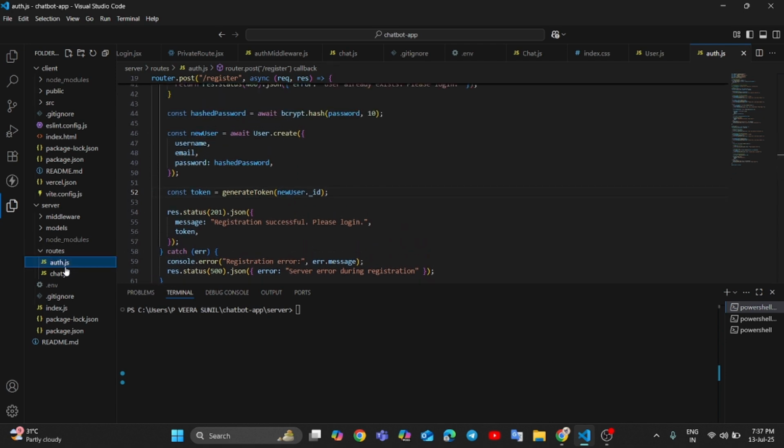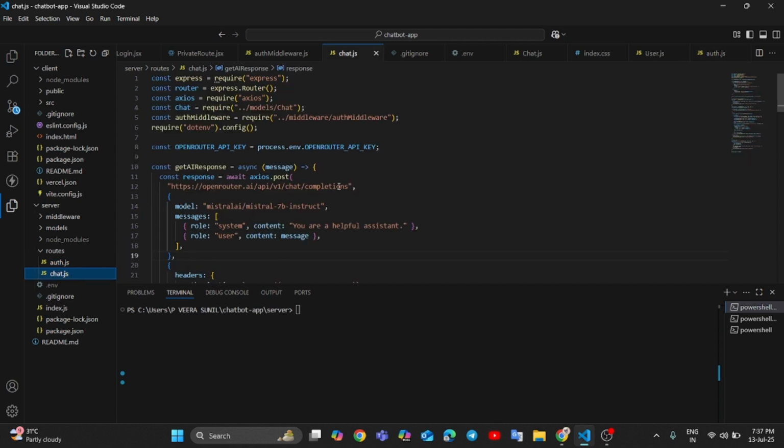Yes guys, and also in the chat.js file the bot gets responses through this router from the OpenRouter API key, and I mentioned the OpenRouter API key in the .env file, so please don't share the OpenRouter API key with anyone, it is secure guys.